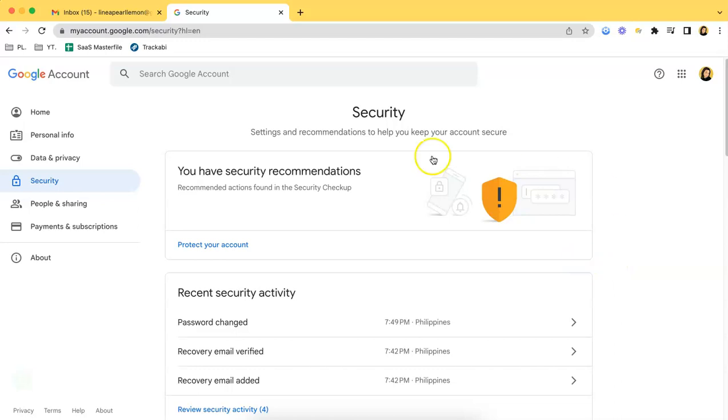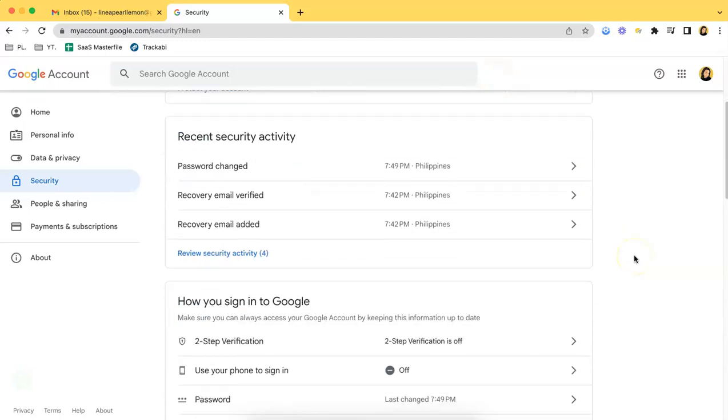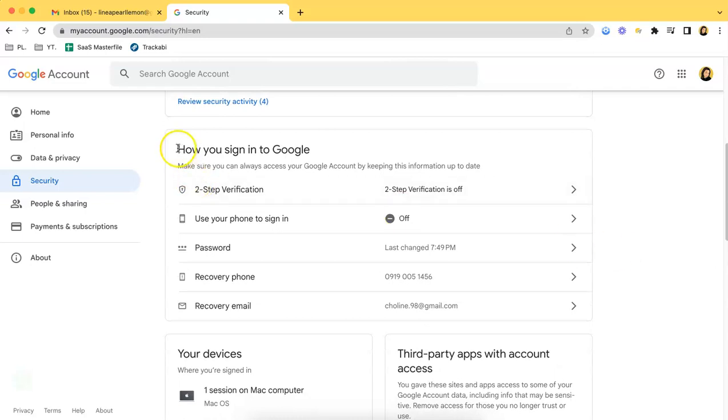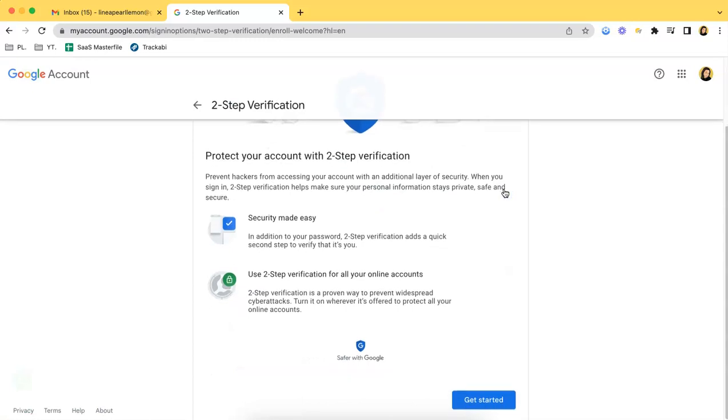And if you see, there are a lot of options, but what you have to do is to scroll, and once you see how you sign into Google, then you should be able to see the two-step verification option. As you can see, it's currently turned off. So I want to turn it on, and what I have to do is to just click that, and if you want to, you can read this, but yes, after that you can just click get started.